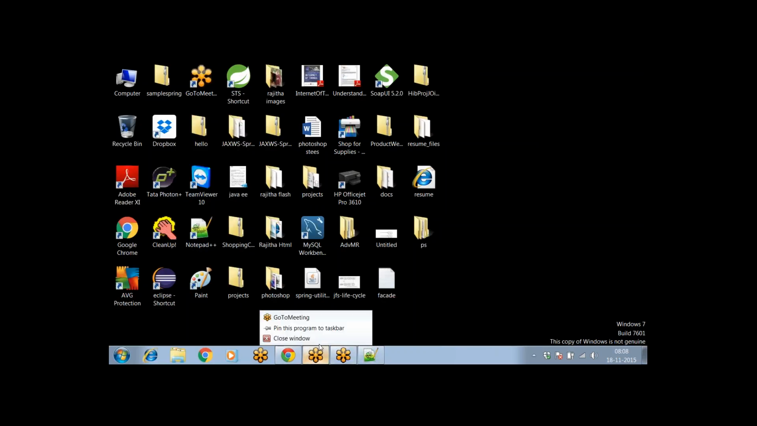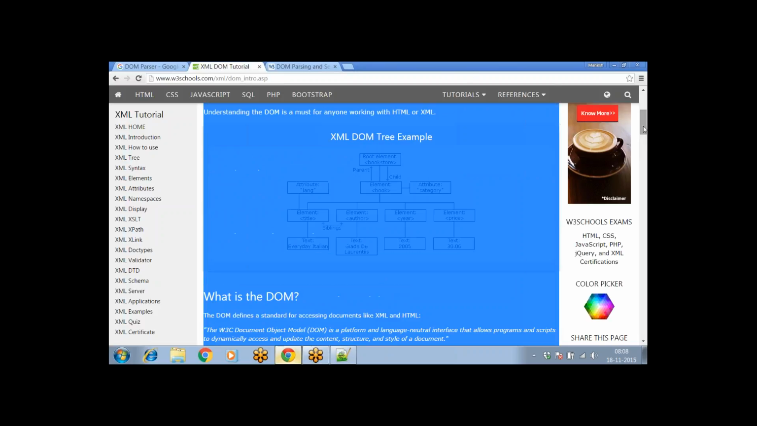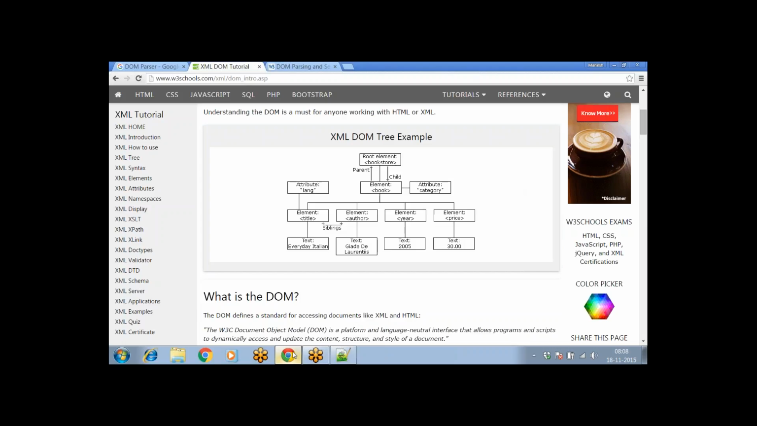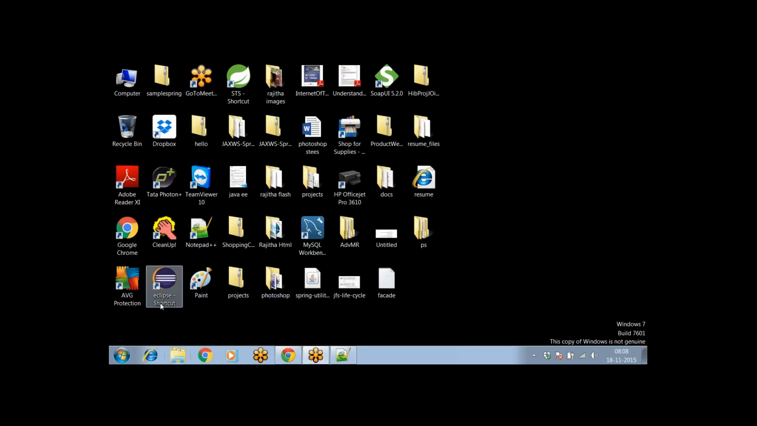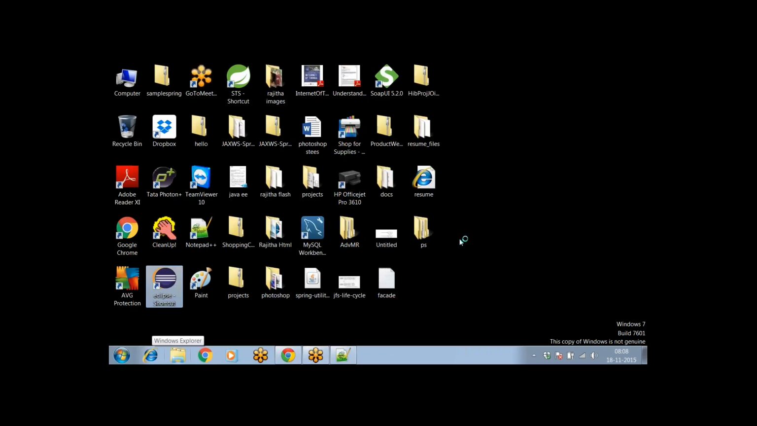Now the question is how to construct this DOM tree and read or access the data from the DOM tree. Let's see. So now we are going to write the code. Having understood the basics of DOM, let's see.